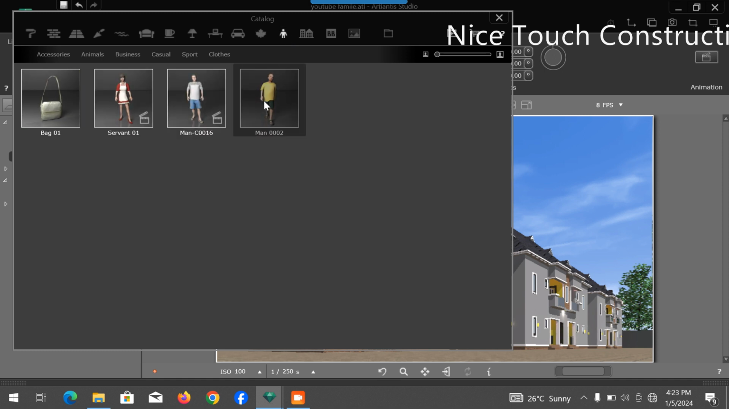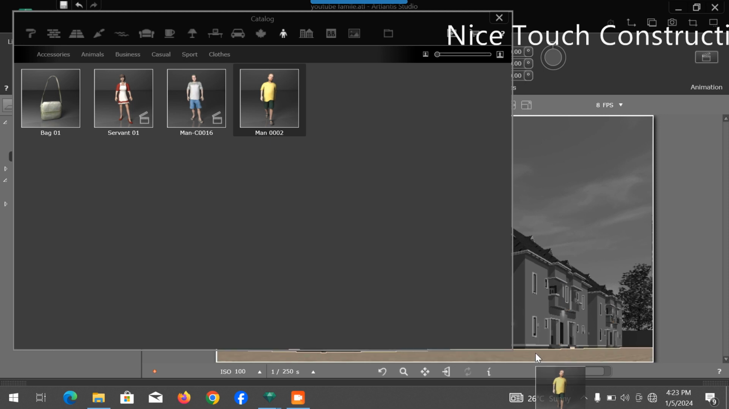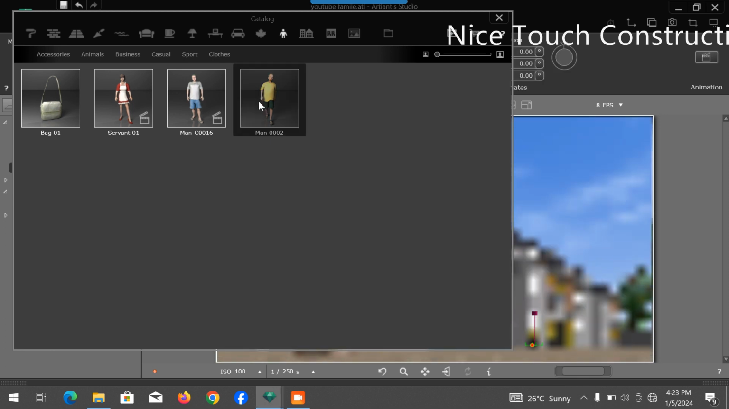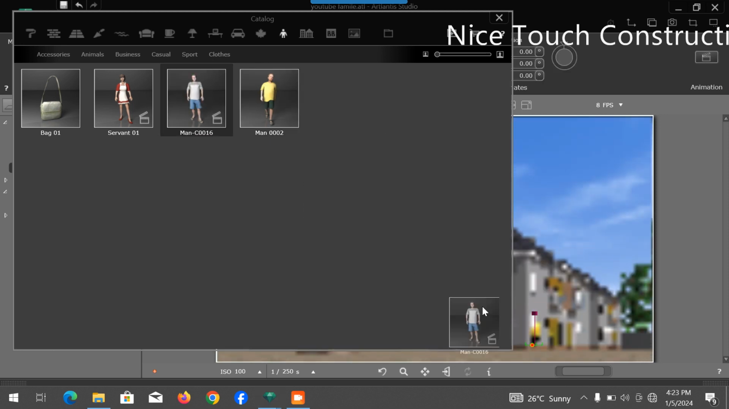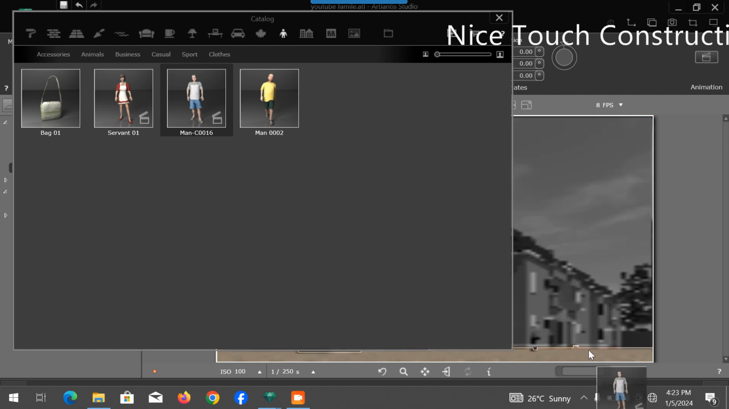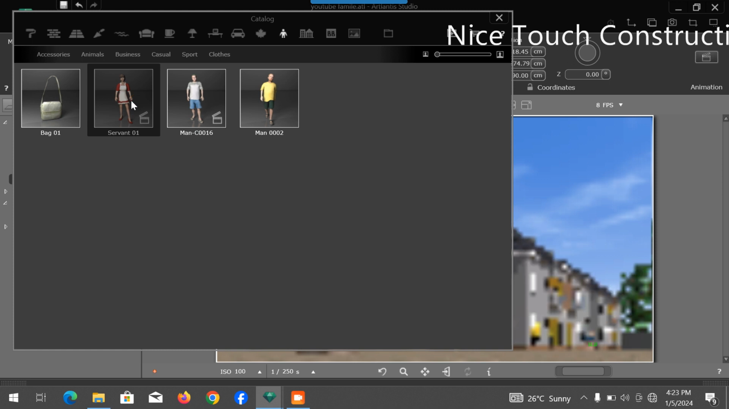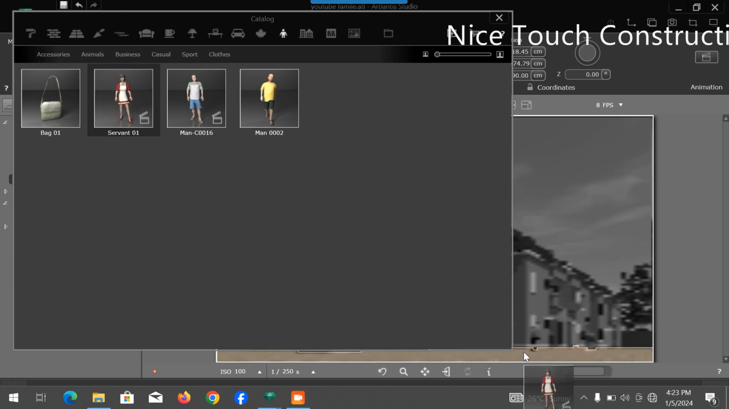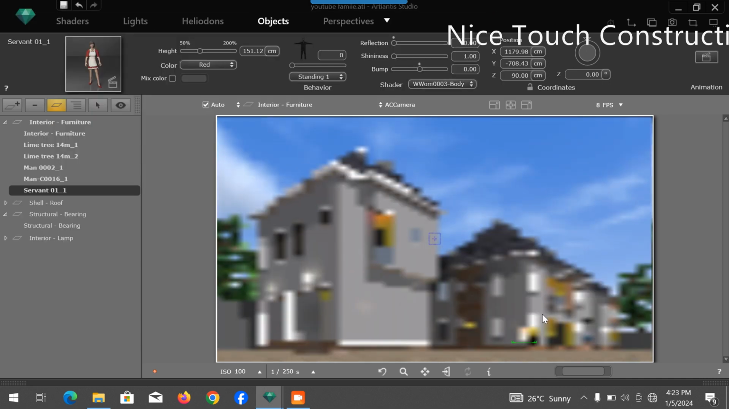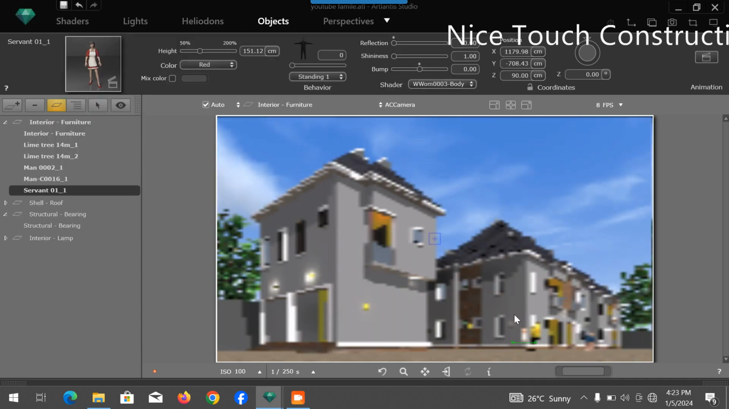Okay, let me take this guy and drop him here. Okay, I'm going to edit that. Let me take this guy too and drop him here. Okay, let's take this lady and drop her here. Okay, so now I have all three. But it's all wrong. I have to drop one here.